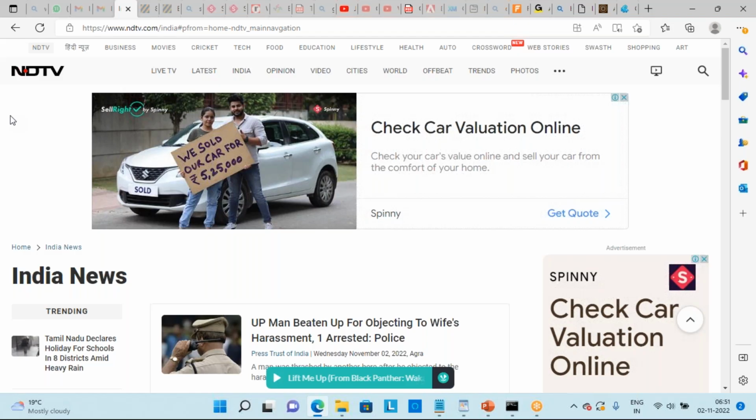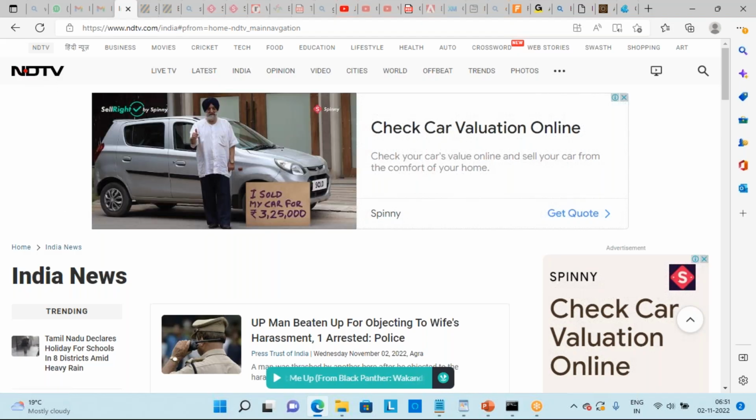So what is a component? Components are reusable functional blocks. For example, this logo is a component, this title is a component, this image is a component, this text and image is a component. This navigation bar is a component. Components are reusable functional blocks.